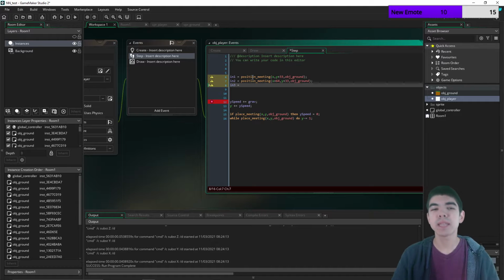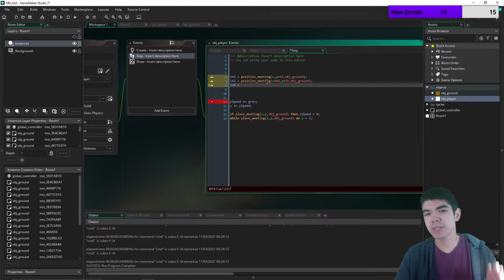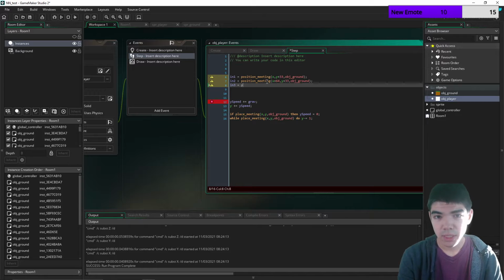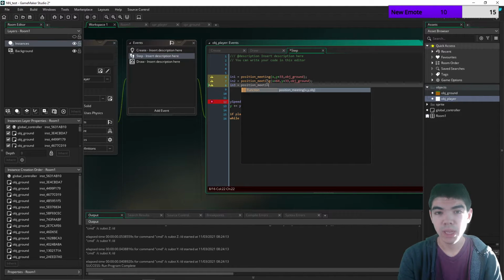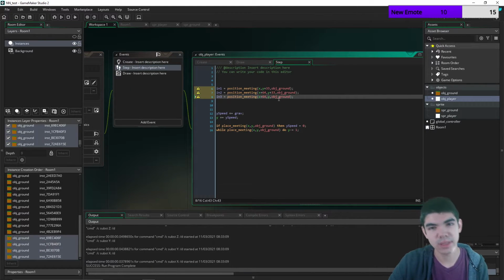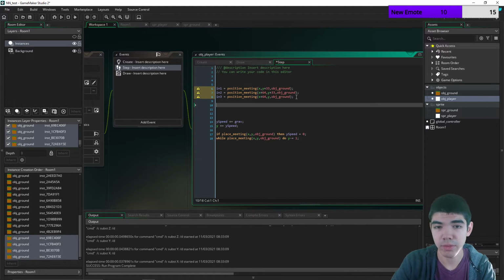Yes, place meeting tests the collision of the player's hitbox and whether it's colliding with the hitbox of the ground. Whereas position meeting will take these coordinates and see if these specific coordinates are touching the hitbox of the ground. So one coordinate versus the entire hitbox of the player, but we only want to test one coordinate, which is perfect. So position underscore meeting. So we have our 3 inputs. Let's say, is the player touching the ground? Is there a hole in front of the player? Is there a wall in front of the player?